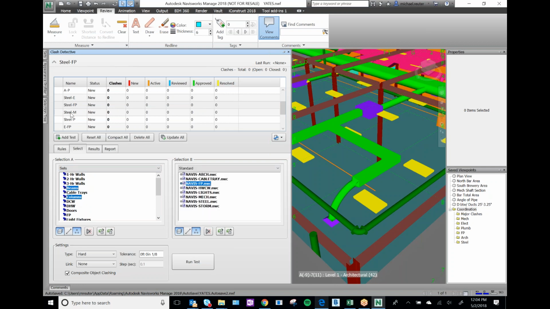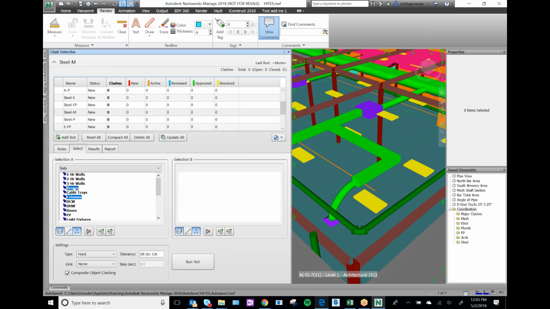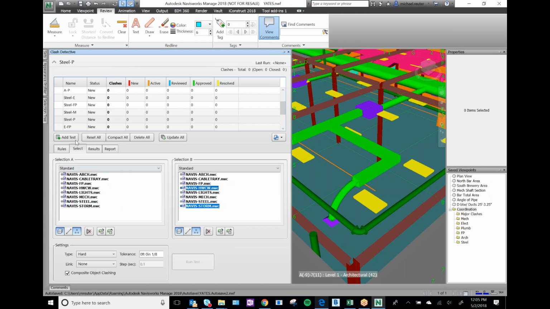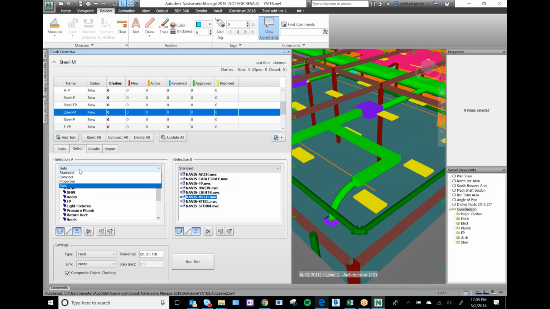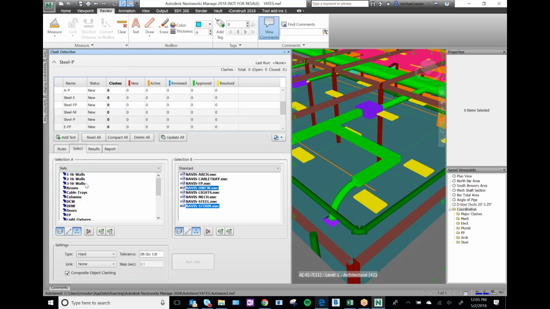Okay. Again, pick your clash test. Go to selection A, pick sets, and we'll say columns and beams. Same thing. Go back down to the next one. We don't want to actually select that. Okay, that one. We'll go sets again, and beams and columns. Alrighty. Any questions about that?